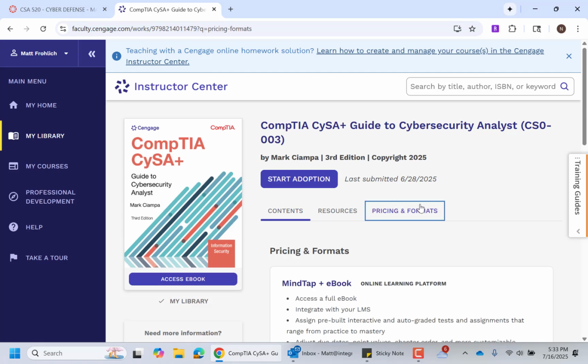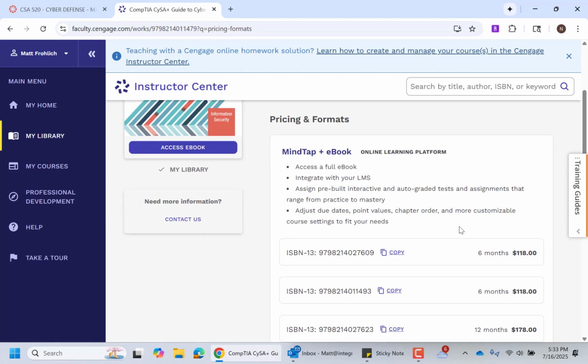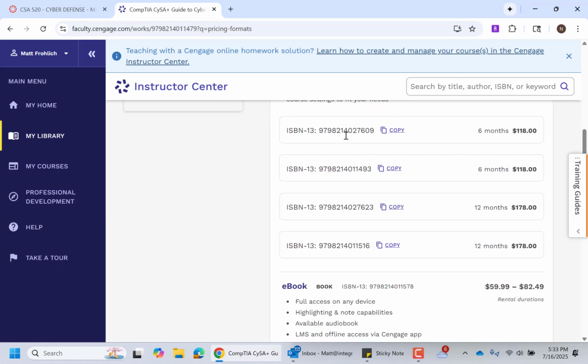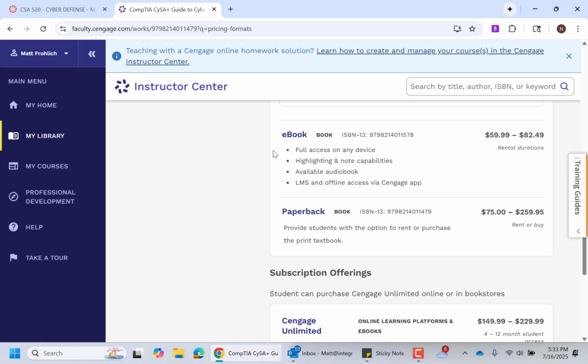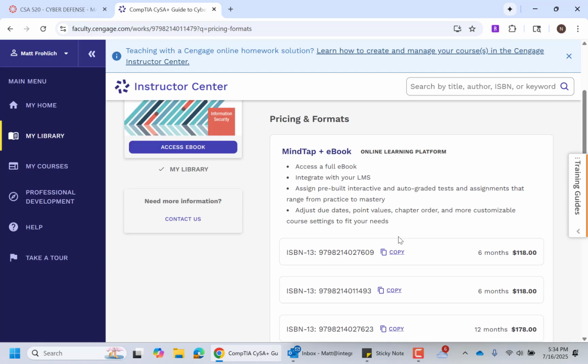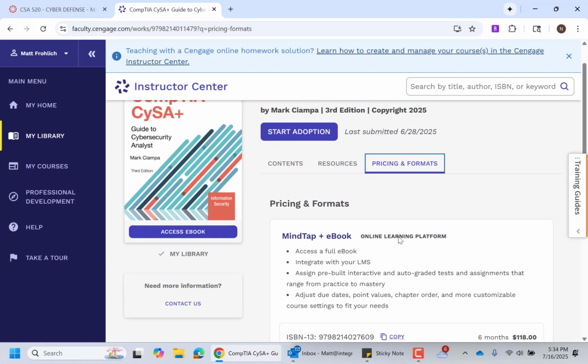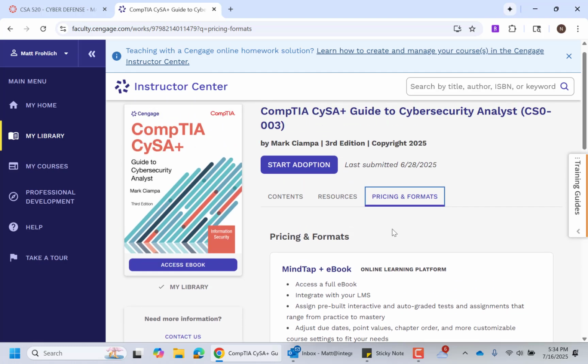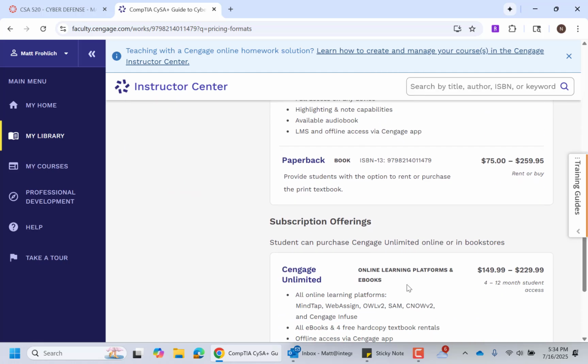Now, there are a wide variety of formats that you can get this book in. We do not need the MindTap, so you don't have to worry about anything with the MindTap. Your cheapest options are going to be an ebook or a paperback book. There's also something called Cengage Unlimited. If you have other Cengage courses, you can buy the Cengage Unlimited code, and then you would get access to all of those ebooks through that one code. So if you're in something like Intro to Computers, or I know there's a wide variety of courses that use the Cengage book, so I'm not going to try to name them all. But if they're a Cengage book, you might want to think about getting this Cengage Unlimited.